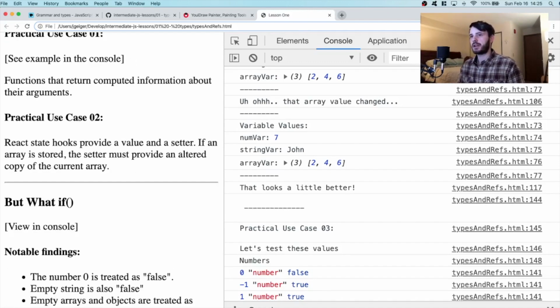So the next example has to do with React. I didn't actually put a code example just because not everyone necessarily is expected to know React. But if you are a React developer, it has to do with hooks. In React, state hooks provide a value and a setter. So if an array is stored, you have to use a setter to change that variable. And what that means is if you're going to change an array with a React state hook, you're going to have to make a copy, change what you want in the copy, and then set that value. If you don't know React, you don't have to worry about that.